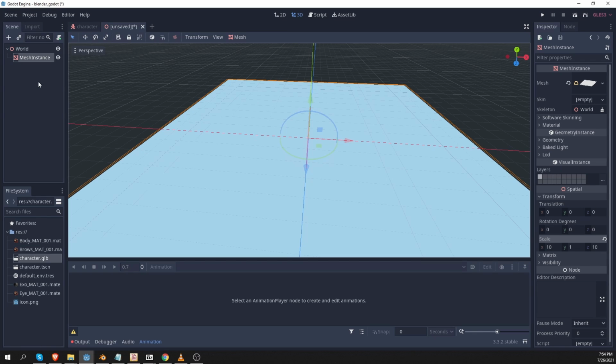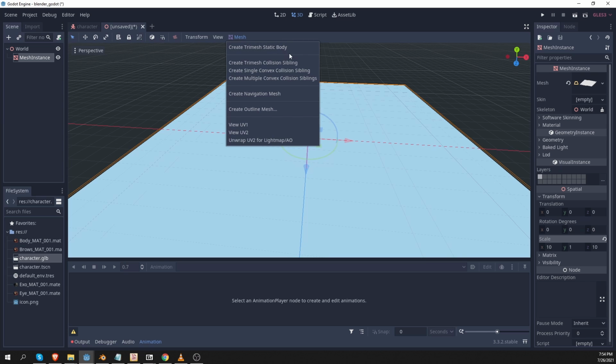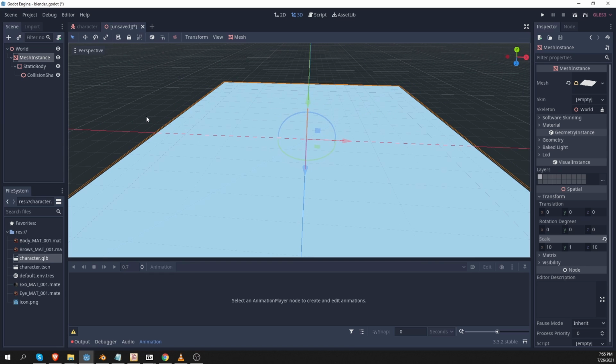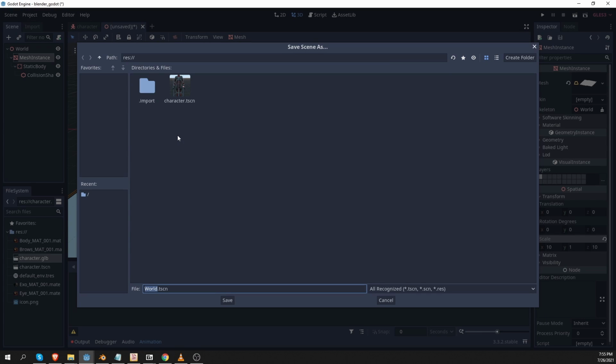And now I want my character to be able to collide with this plane, with this floor, so to speak. So with this mesh instance selected, I'm going to click here in the scene on mesh and choose create static body. And that is just a shortcut that creates a static body and a collision shape. Okay, now I want to add my character to this world scene. First, I'm going to save the world scene actually. Ctrl S and call it world.tscn.